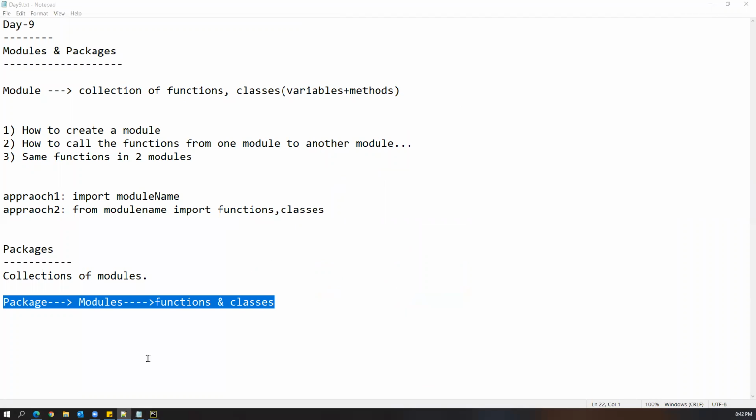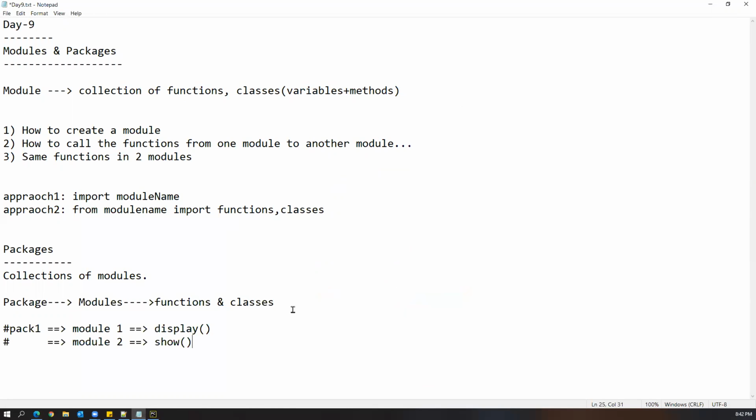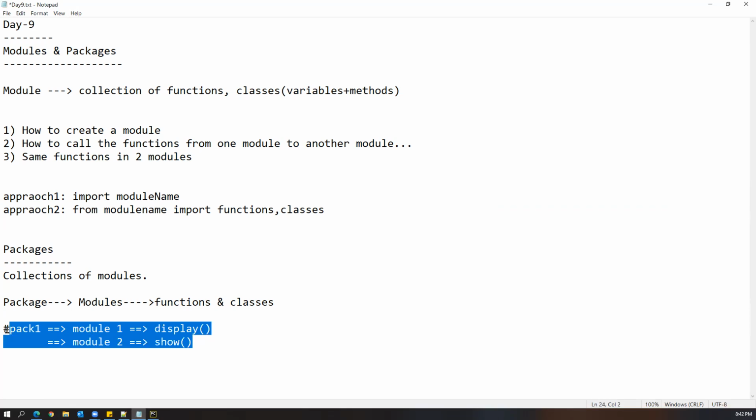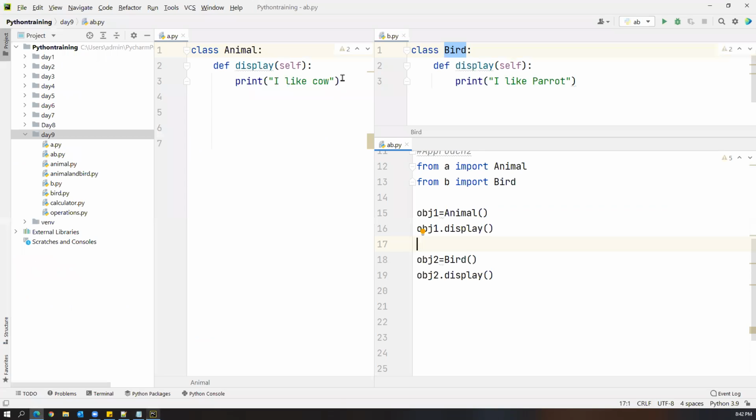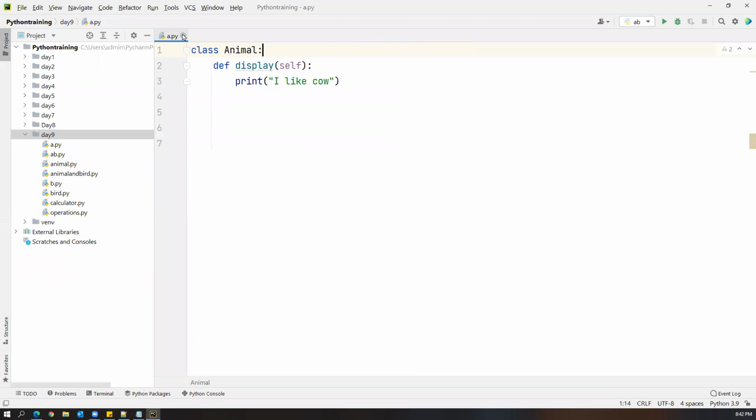So this is the first scenario, guys. I will create one pack 1, which contains module 1 and module 2. Both are available in pack 1 only. In module 1, I'll create one function, and in module 2, I have one more function. Let us create this structure first, and then we will see how to call and invoke them. So go back to PyCharm. Let me close all of them.